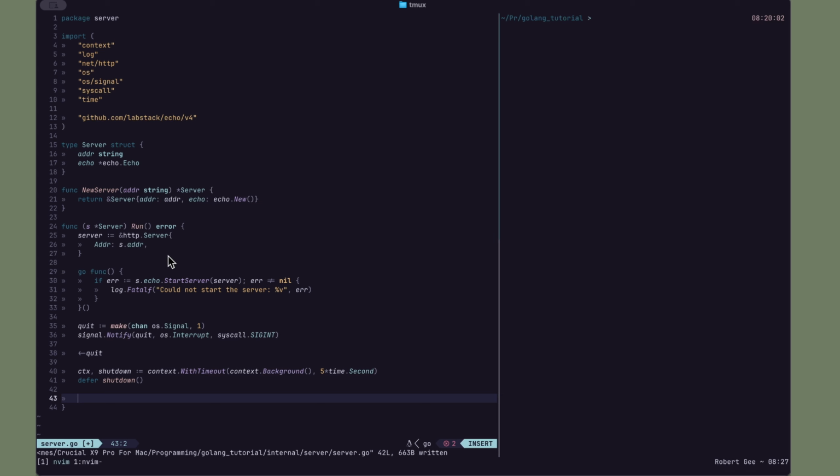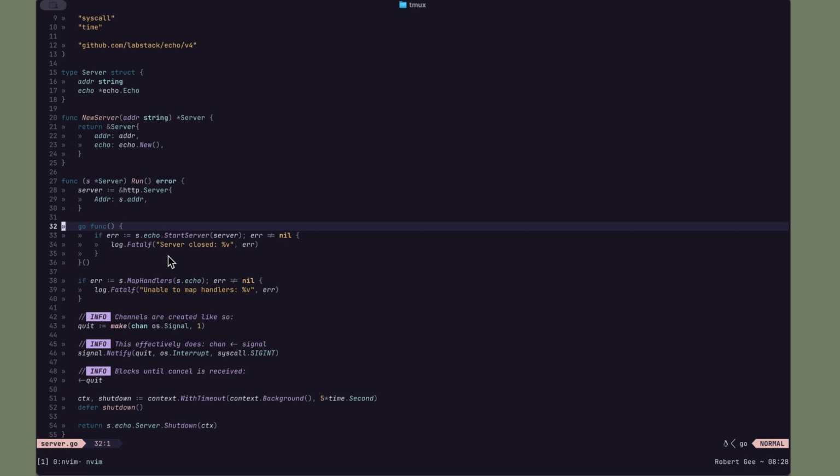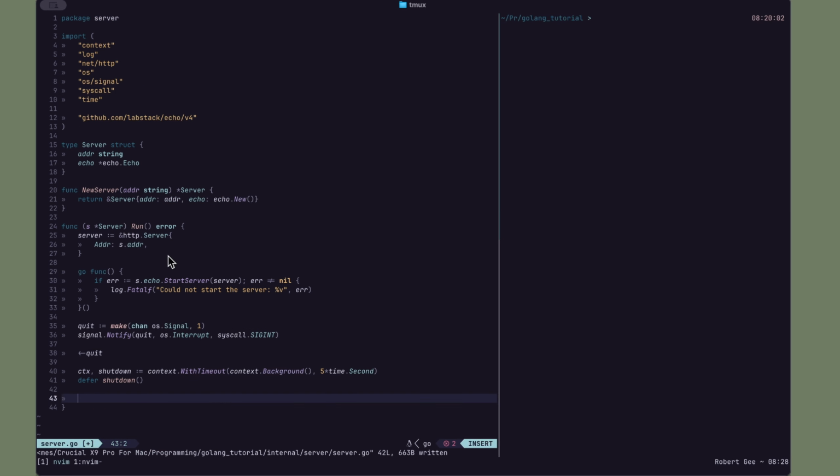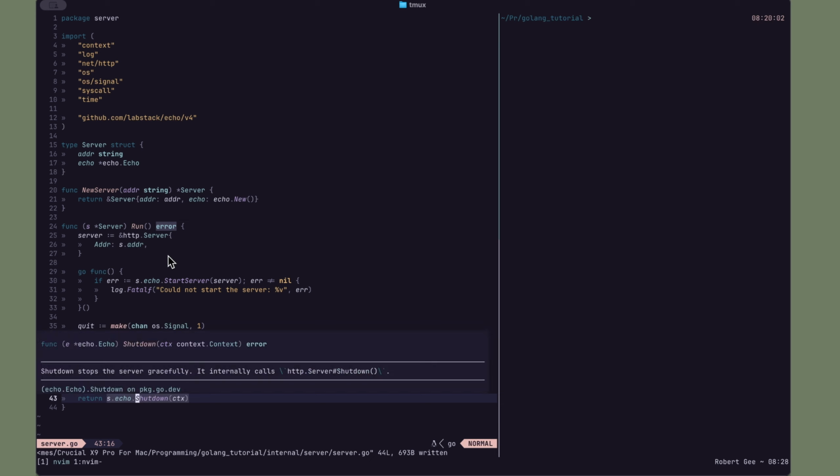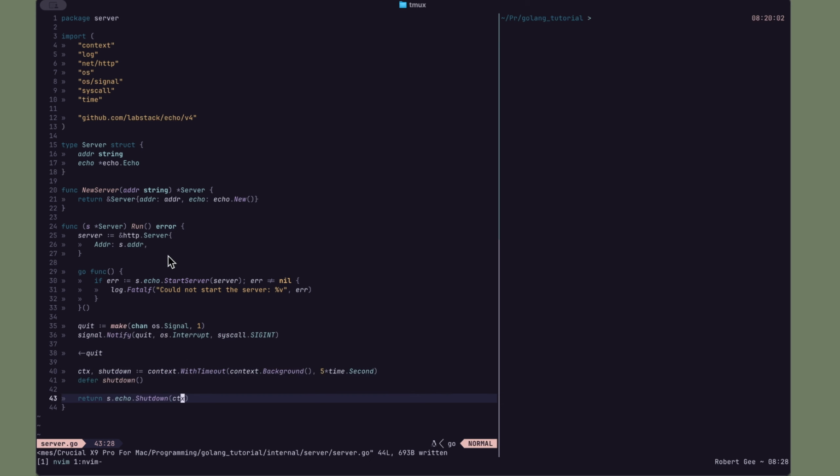and here we're just going to return s.echo.shutdown with the context. So there we have it. Echo does have a built-in shutdown method which stops the server gracefully with, of course, the context we've written here.